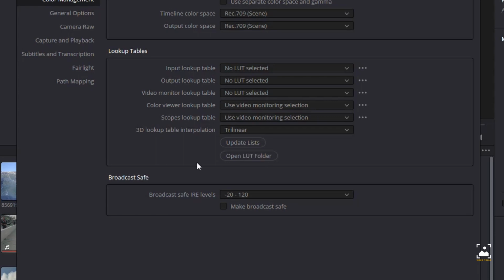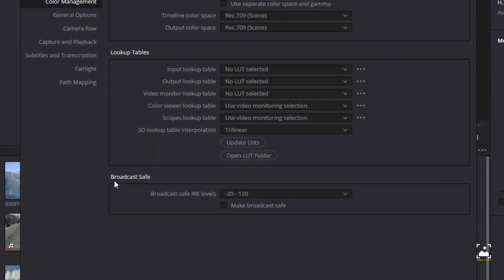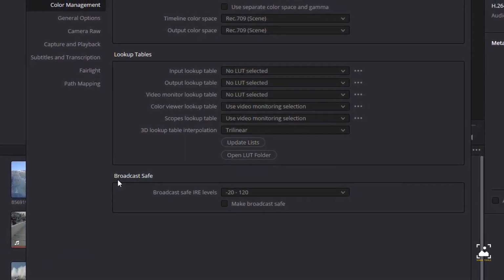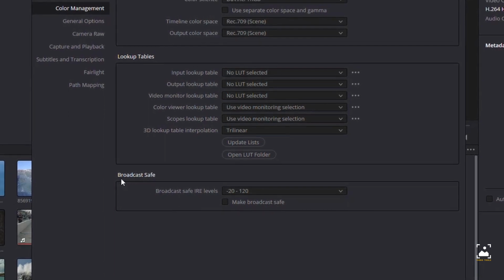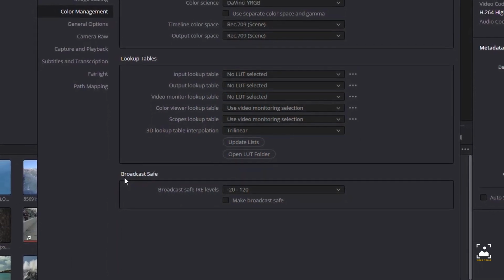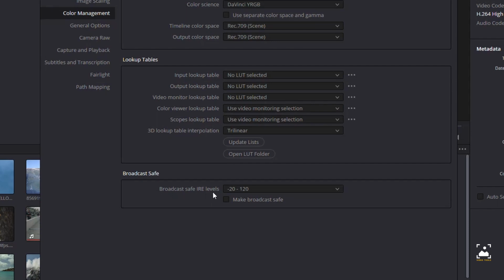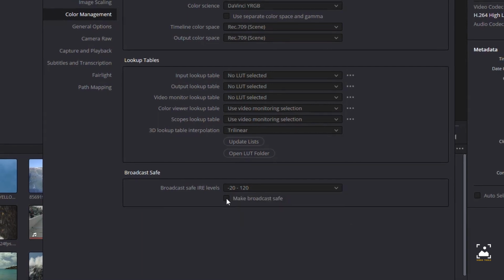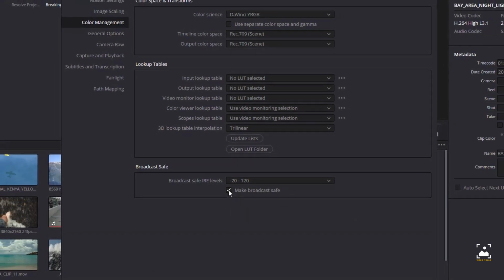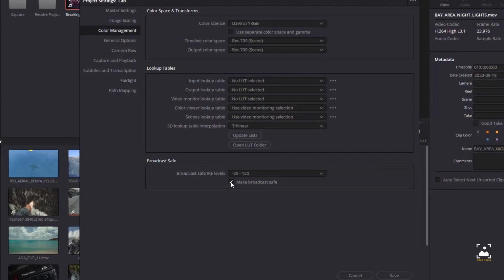Broadcast Safe. Broadcast Safe settings can be enabled while you grade to limit both the luma and chroma of the video signal to one of 3 levels of acceptable overshoots and undershoots. Broadcast Safe IRE Levels, a drop-down menu for choosing one of 3 levels of aggressiveness when limiting the signal. Choose the range that corresponds to your quality control requirements. Make Broadcast Safe a checkbox that turns Broadcast Safe limiting on and off.